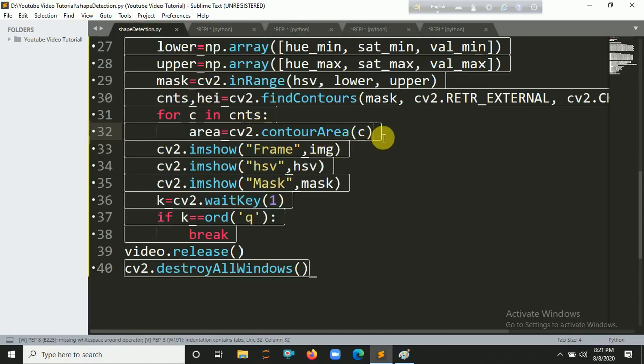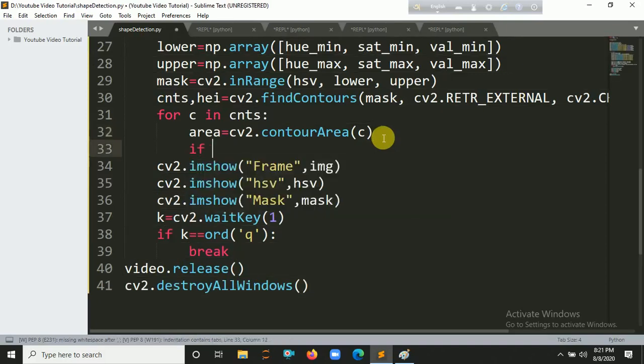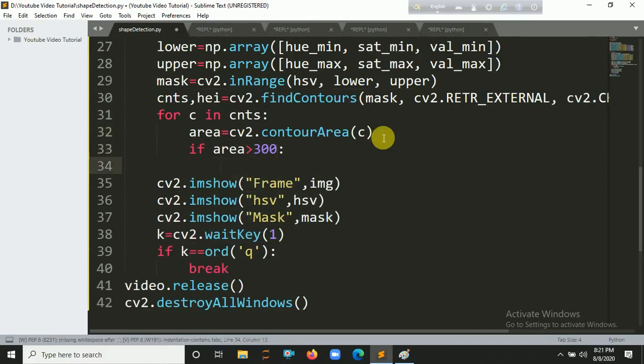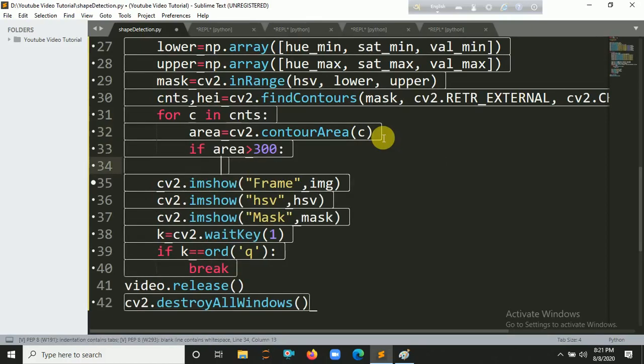So you assume that if this area is greater than 300, then draw this contour, so this one will remove your noise. So now it is time to remove our noise. What's that? So if area is greater than 300, we are trying to draw our contours, okay. In this case we need not use draw contours. We are simply detecting whether this is a rectangle, or this is a circle, or this is a triangle.